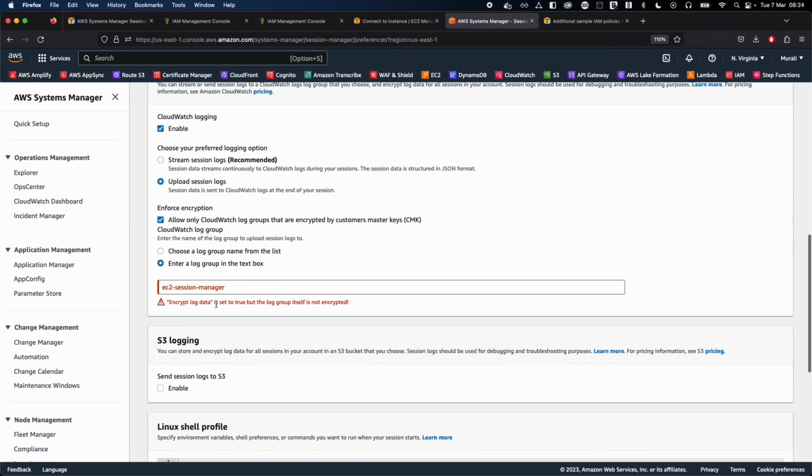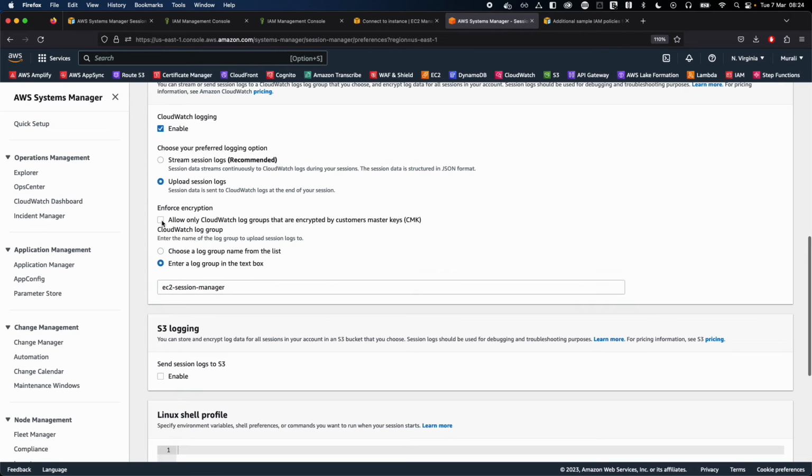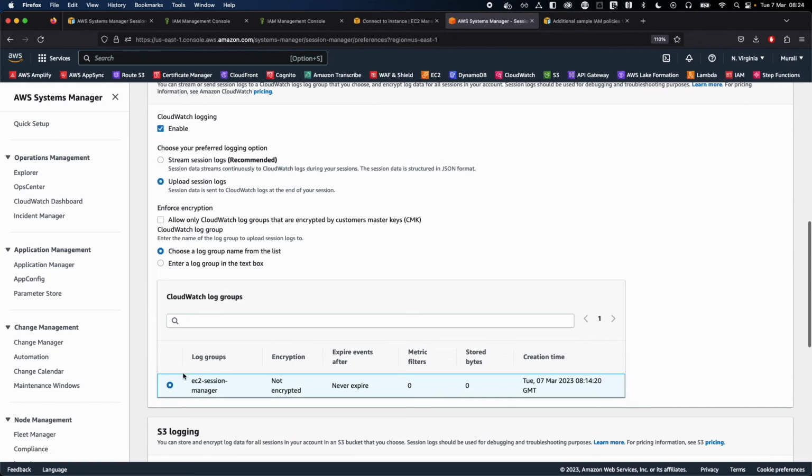Encrypt log data is set to true. Itself is not encrypted. You just uncheck this because you don't want anything encrypted using a CMK, but we can do that in later videos. For now, you just disable the enforce encryption and then use the log group in the text box below, or you can choose it from the display list here.